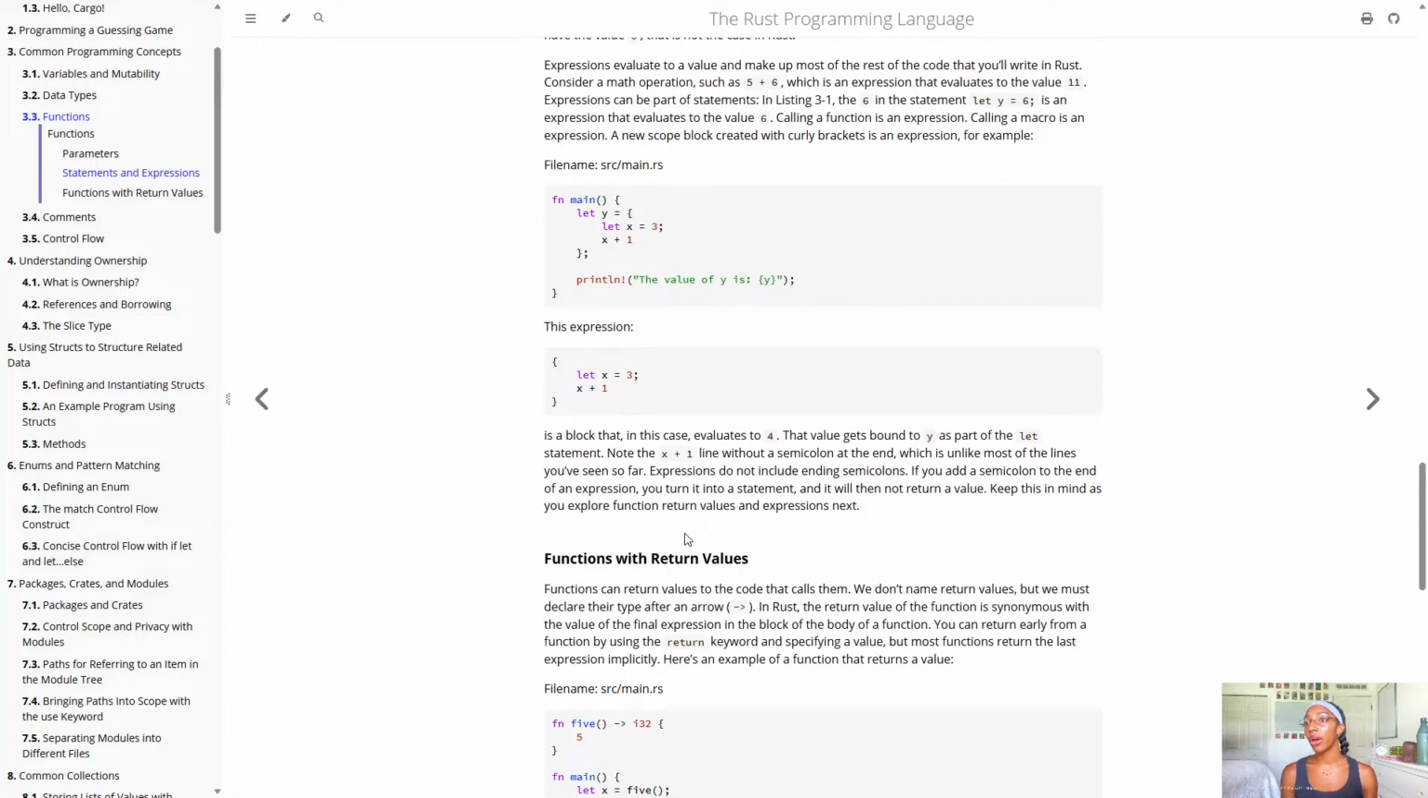So is the block that, whoa, where is this? Oh, okay. This expression is a block that in this case evaluates to 4. The value gets bound to y as part of the let statement. Note that x plus 1 line without a semicolon at the end, which is unlike most of the lines you've seen so far. Expressions do not include ending semicolons. I can't express this enough. If you add a semicolon at the end of the expression, you turn it into a statement, and that will not return a value. Keep that in mind as you explore function return values and expressions next.